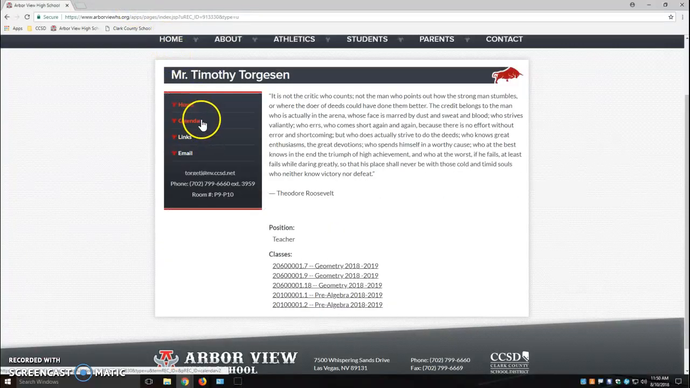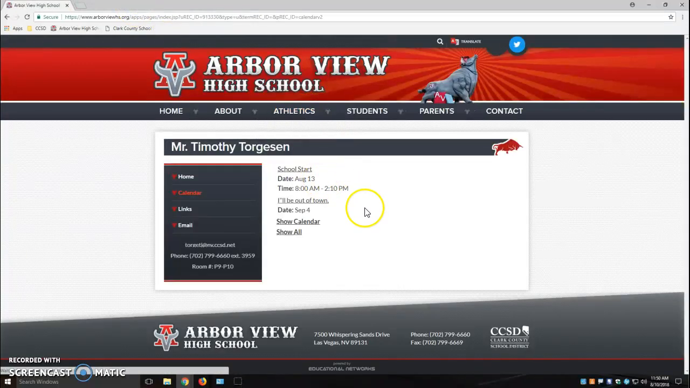The other thing I have here is a calendar. If I'm going to be gone, I will update the calendar when I'm going to be gone. I'm going to be gone September 4th this year.